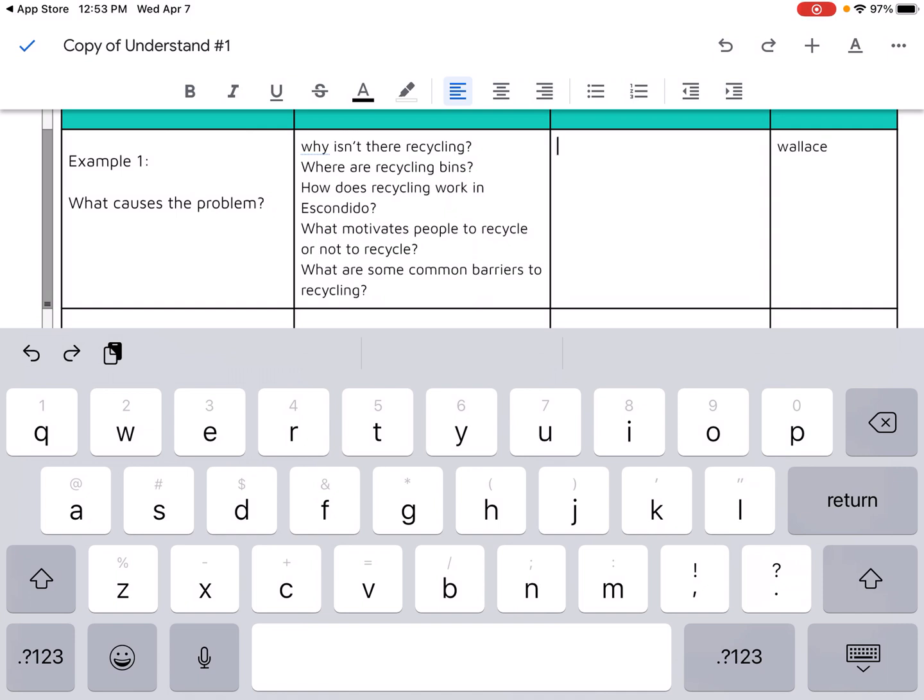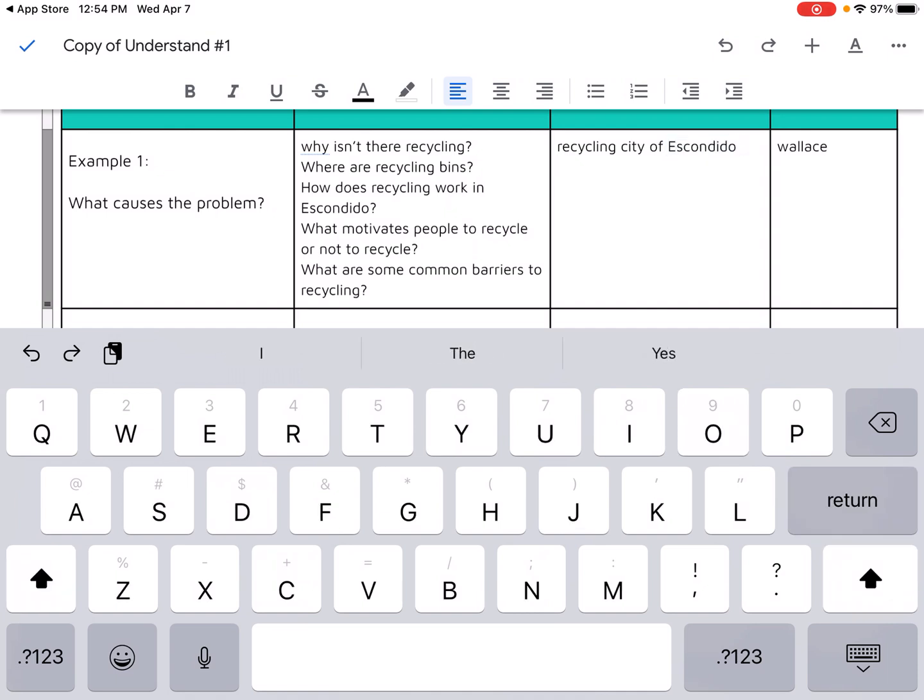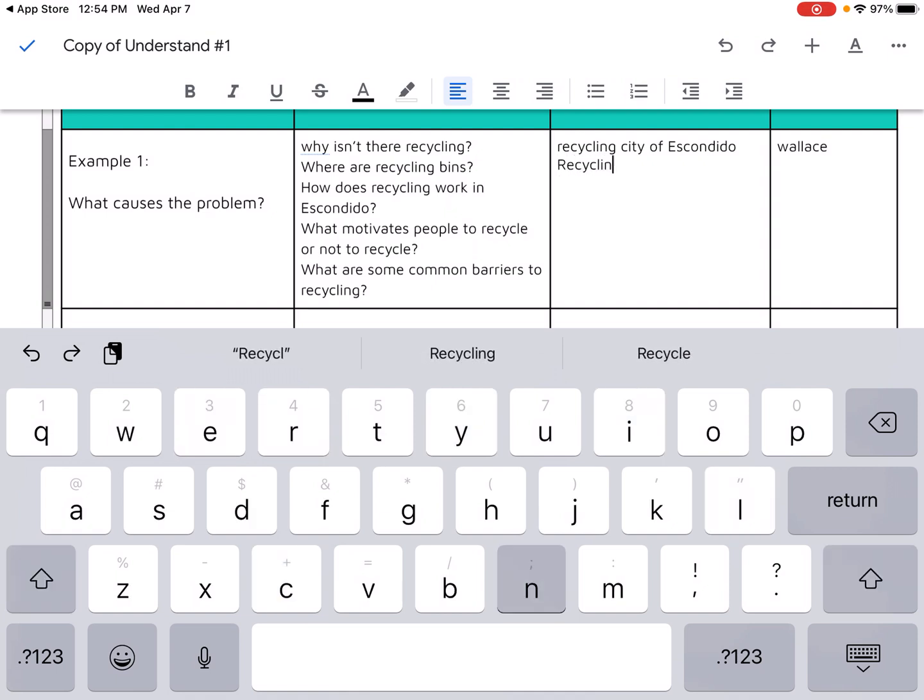So things that we might want to look for in search terms. This is what you're going to type into Google. Recycling city of Escondido. So that might be a search term that I would want to type in to Google. What else? Recycling bins, Escondido, or San Diego, because you might want to use like San Diego County.